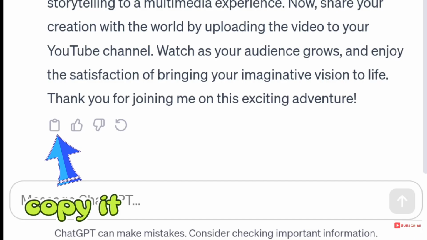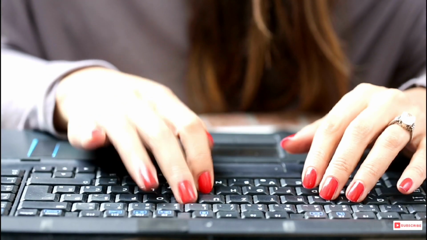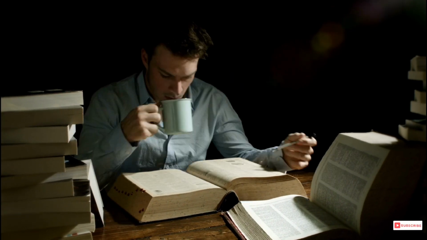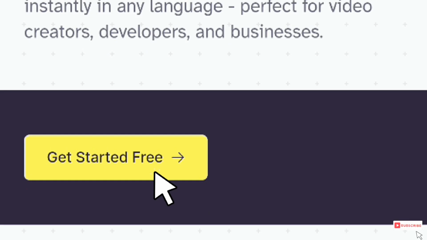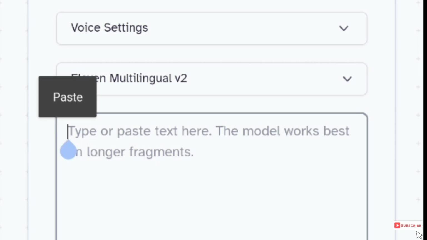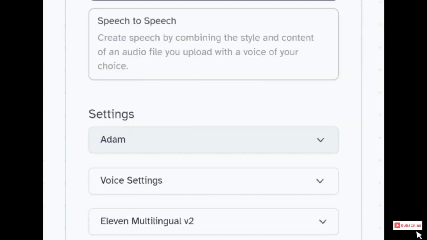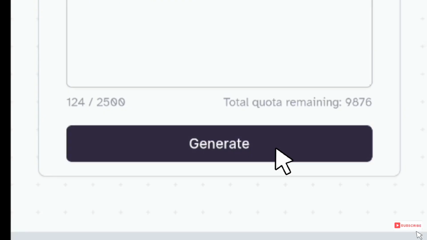Returning to ChatGPT, extract the crafted story and transition to the next phase, turning text into voice. For beginners, I recommend 11 Labs. Navigate to 11 Labs in Google Chrome, sign up with your Google account, and click Get Started for free. Select the text-to-speech option, paste your ChatGPT-generated story, choose a preferred voice from the available options, and click Generate.